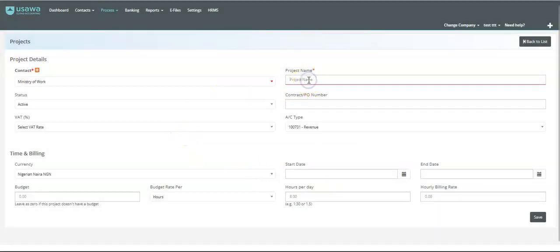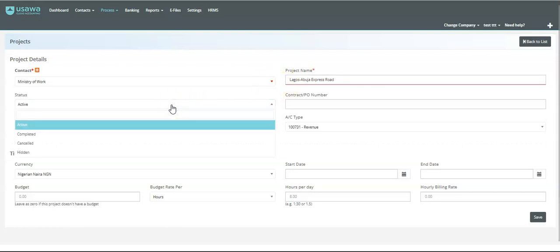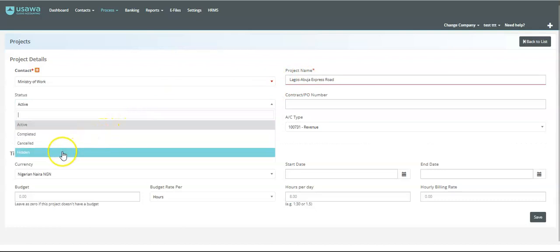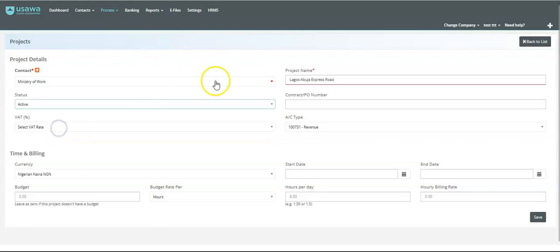Now, the name of the project: Lagos Abuja Express Road. Select the status of the project, whether it is active, completed, cancelled, or hidden. Active.